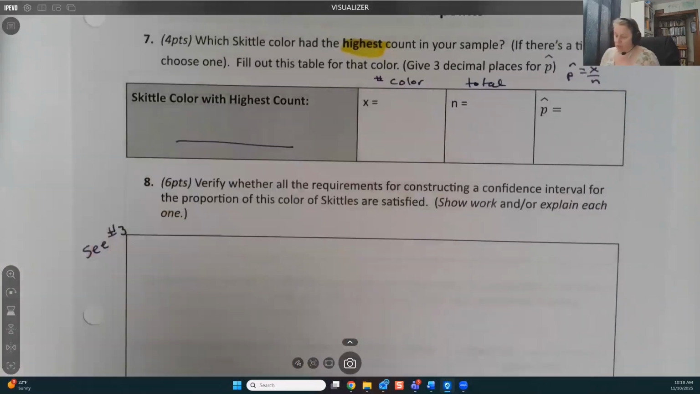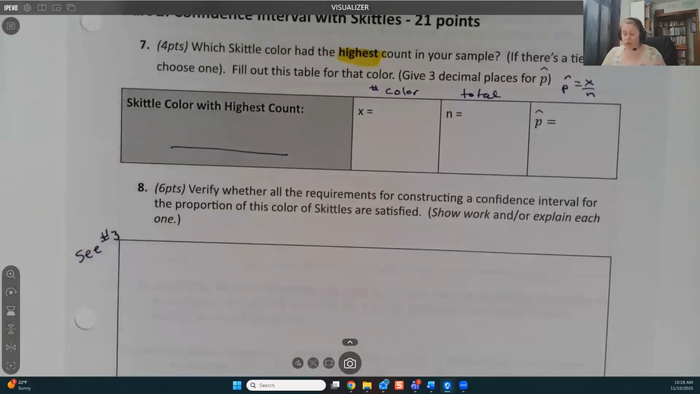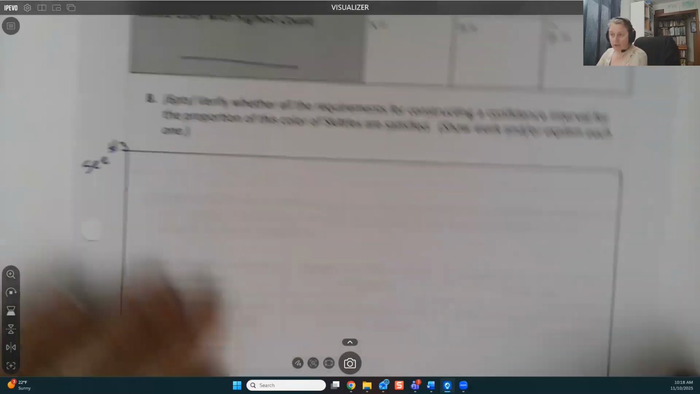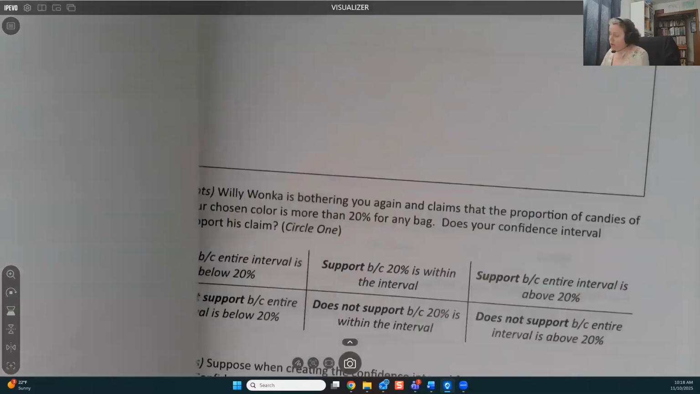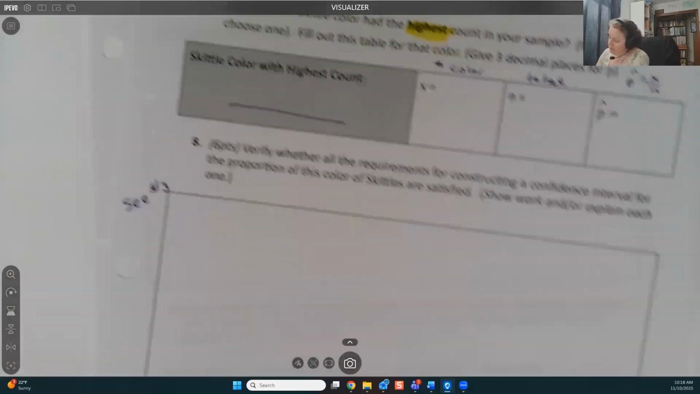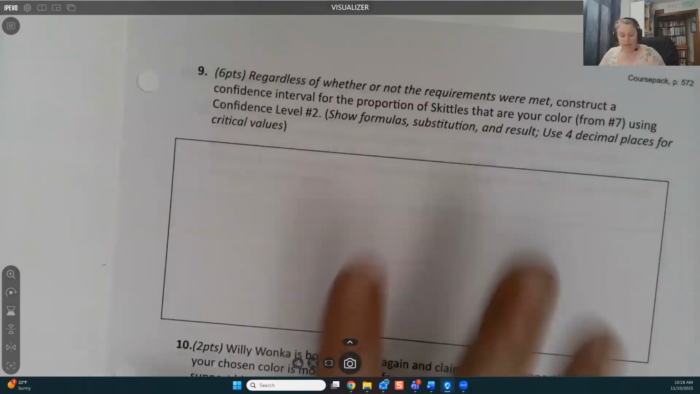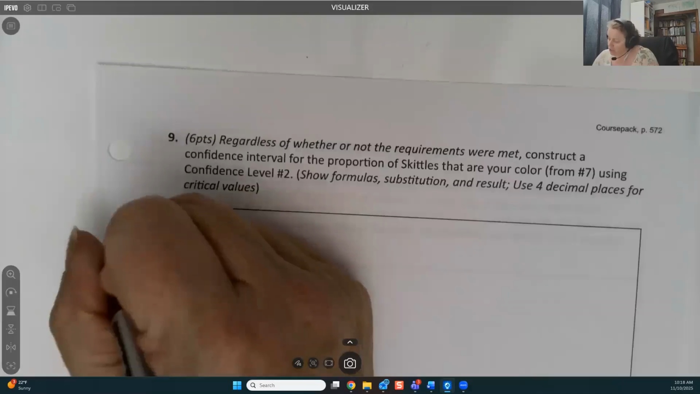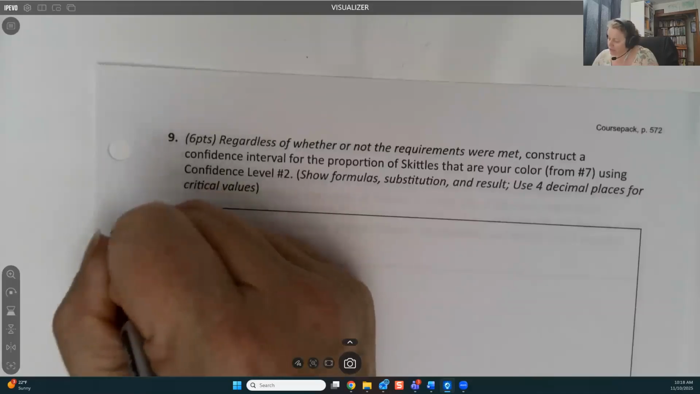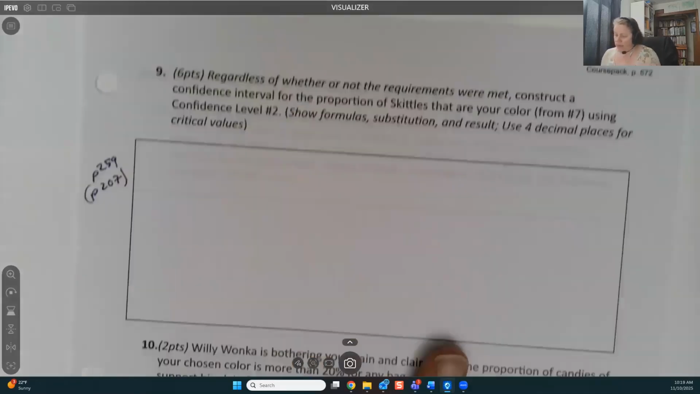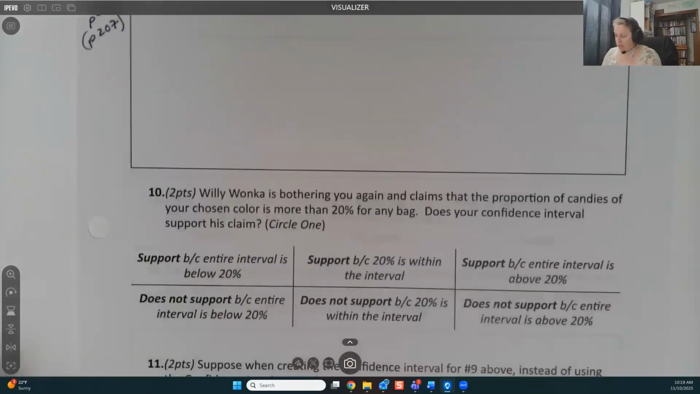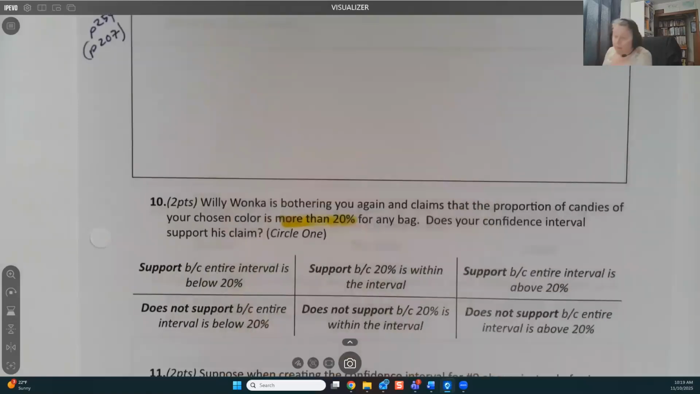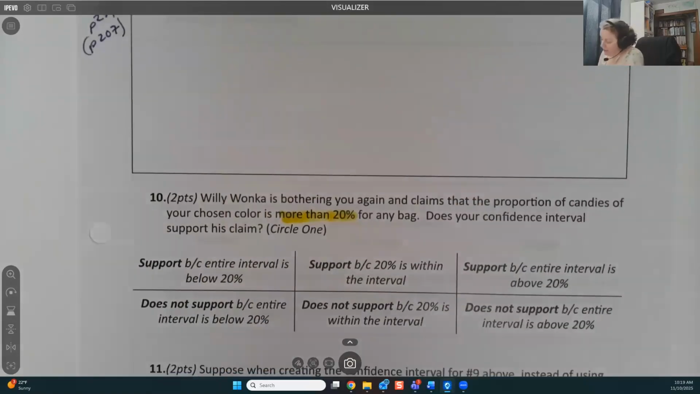So C number 3, we just talked about that. I just do it all over again. So this is the random, independent, normal bit here. This is the actual formula part with all that. So that's on page 259 or page 207, either one. And then Willy Wonka is going to make claims that it's more than 20%. So think about that. That one's easy to do because it's already kind of a decimal.